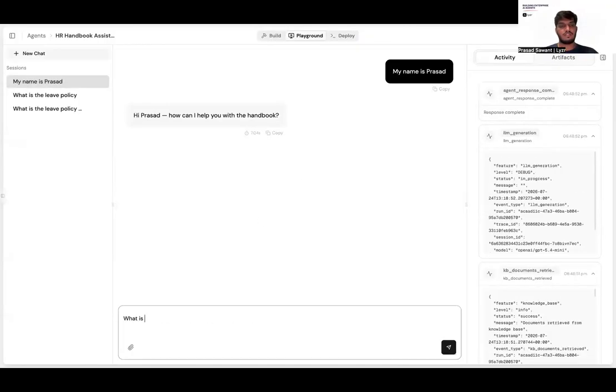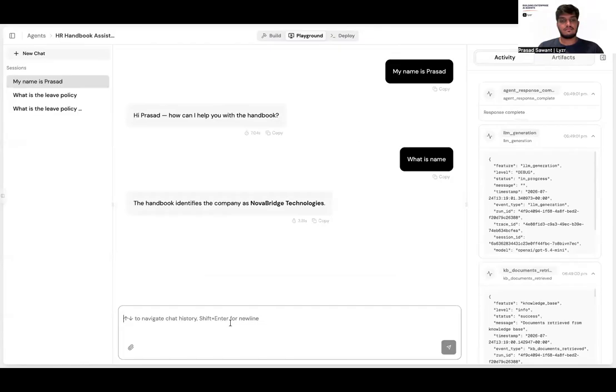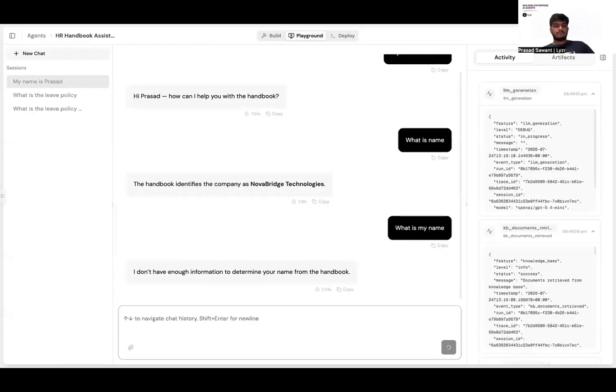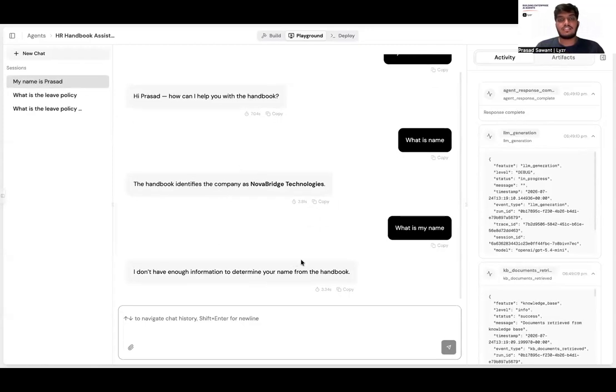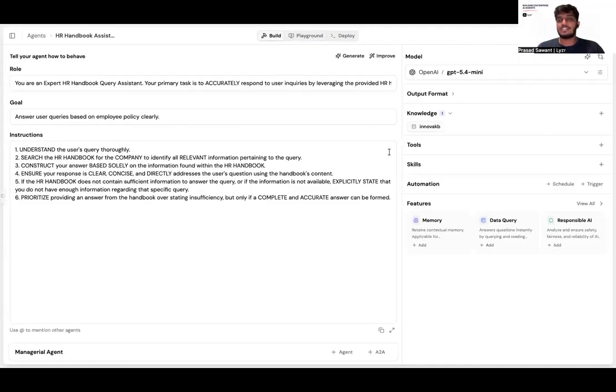See, it is trying to get it from the handbook, but it is not able to answer my name. I just told it my name, and it is not able to answer because for this particular question, it will answer me and then it will forget. Whatever new question I ask, it will answer and forget. It is not going to keep it inside of memory. So that is where you have to add a memory to it.